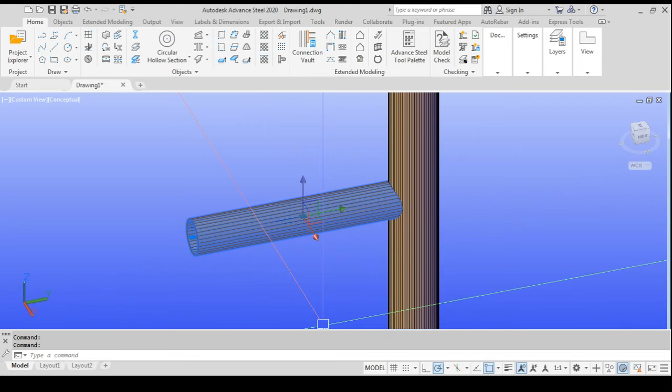So as you see, this is the answer to the question of how we can make this round cut in Advanced Steel. So I don't know, do I have a second question or not? No, there are no other questions. There are only 2 persons online now.